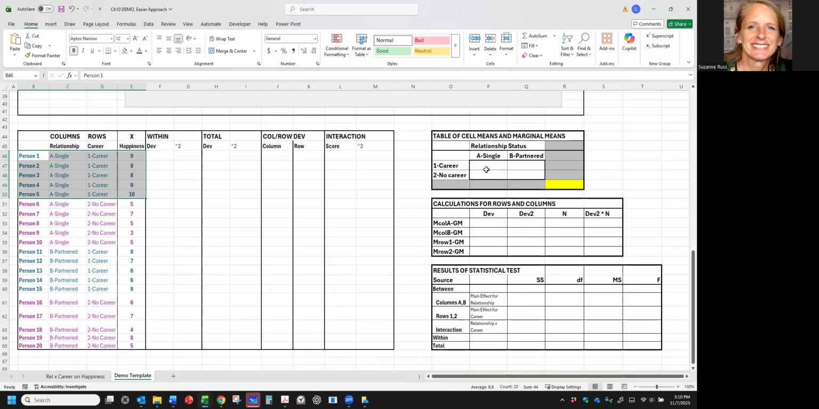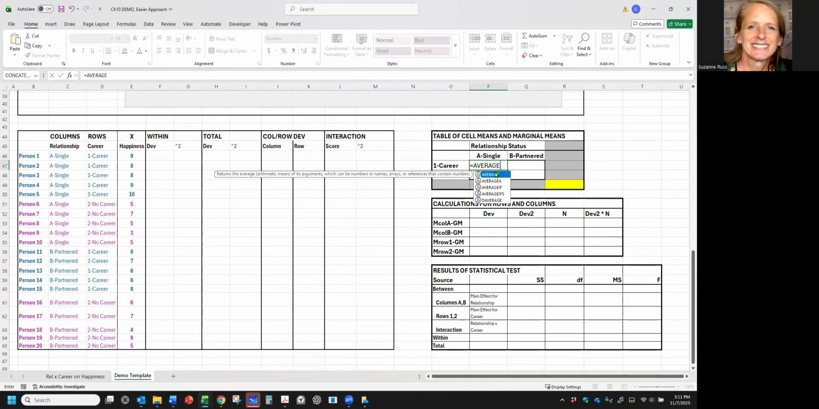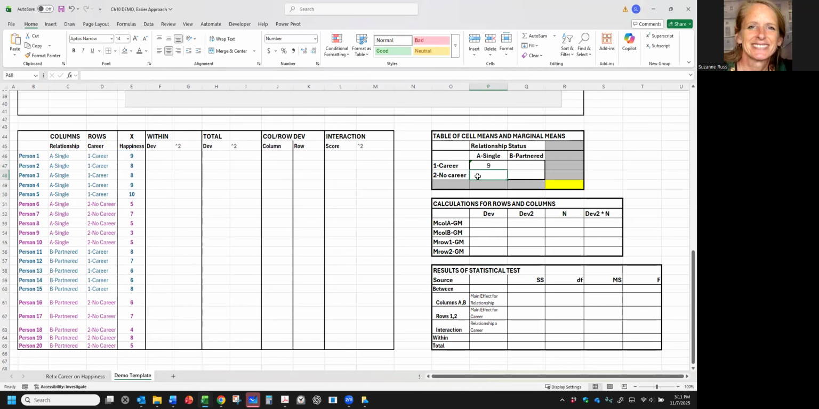So the very first thing we're going to do is get these means posted in. We need the average of the ones who are single and have a career. What is their average happiness level? Let's get it. Type in equals average, and because of the color coding, it's pretty easy to get those. So there we go. Let's get those for the single people who have no career. Single, no career right here. They're all pink, so I can easily get them.